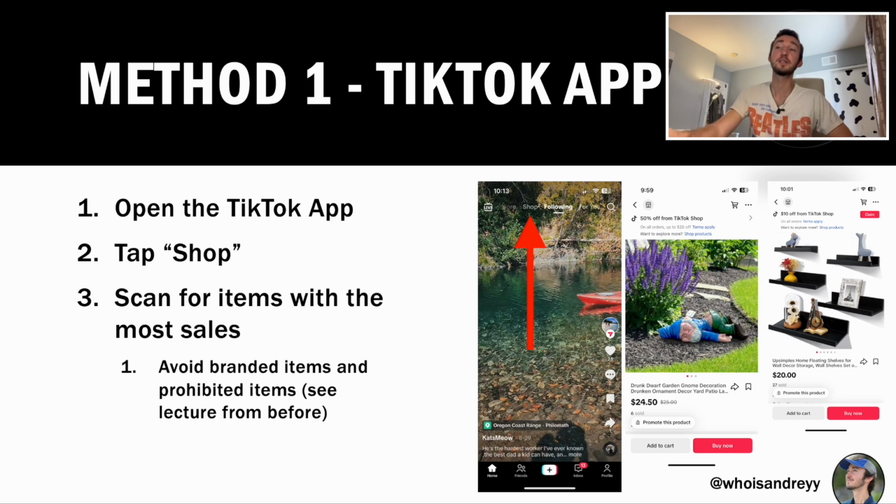So anyone can do it. All you have to do is open your TikTok app. You can see the shop bar is right here. Just click the shop bar and start browsing the product marketplace. Just keep scrolling down on your TikTok app and you will see items with the amount of them sold on the TikTok marketplace, okay?